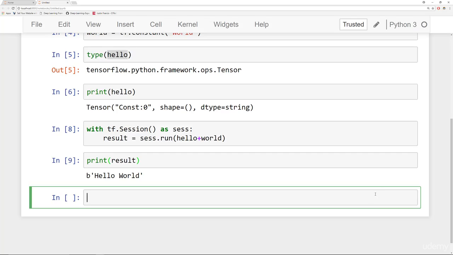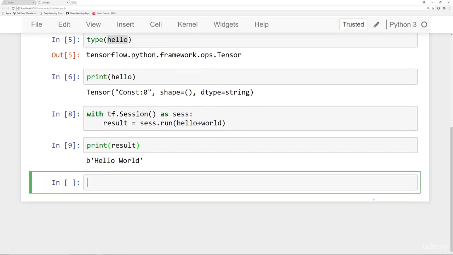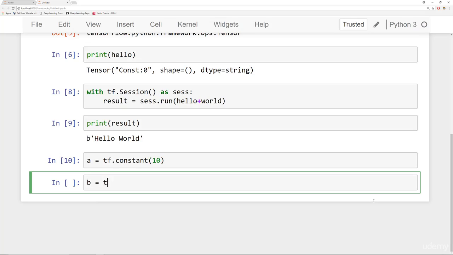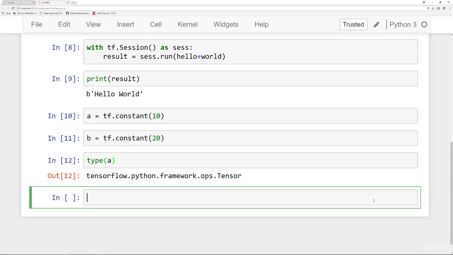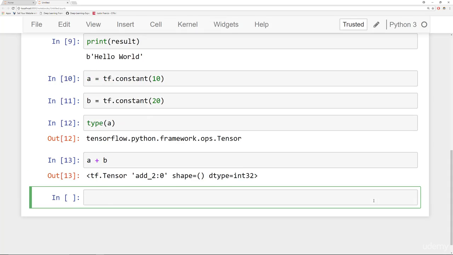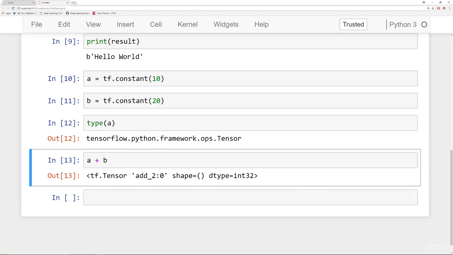Let's perform another computation. Let's do something like addition. So I'm going to say a is equal to tf.constant, and I'm going to put a number here like 10. We're going to create another constant, tf.constant. Let's put 20. And then again, if I check the type of a, it again is just a tensor. And if we do something like a plus b, the result right now, it says, hey, this is a tf.Tensor, add, shape, data type, integer 32.